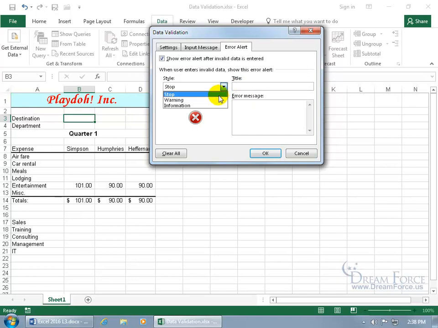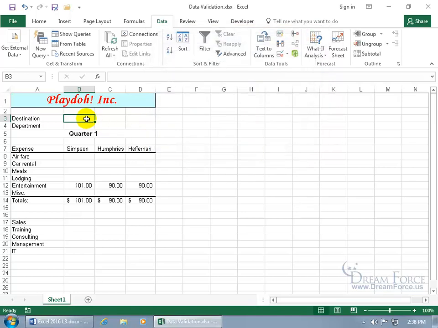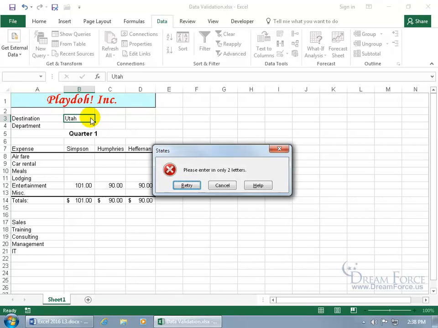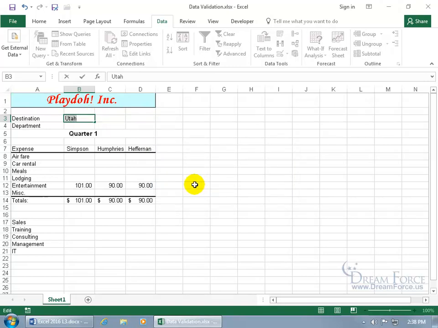Otherwise, if we want to, we could say, well, give it a warning or information. So let's do stop and say something like, for the states, please enter in only 2 letters. Click OK. So when somebody comes up here and says, hey, I've been to Utah, U-T-A-H, hit enter. Only 2 letters. Oh, rats. Retry. UT, enter, it accepts it.